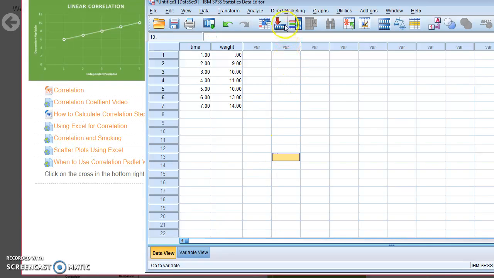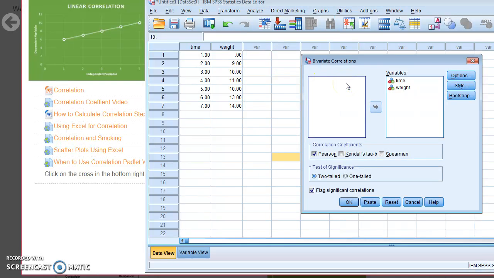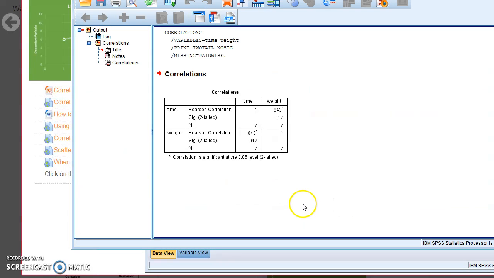So we've got our new data points in there, and we'll now go back to Analyze, again go down to Correlate, bivariate. They're already in there. All the boxes are checked that we need to have checked, so if we go OK, you can now see that the correlation score has changed because we changed the variables, and it's now less than 1, but it's still very strong at 0.843.